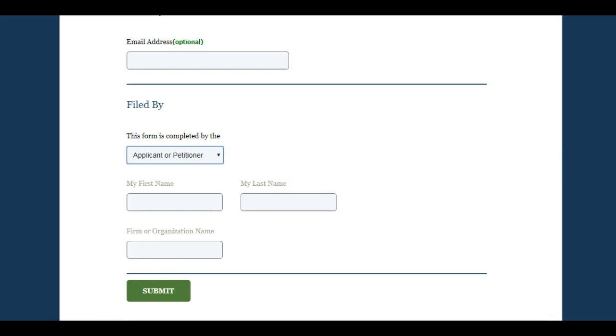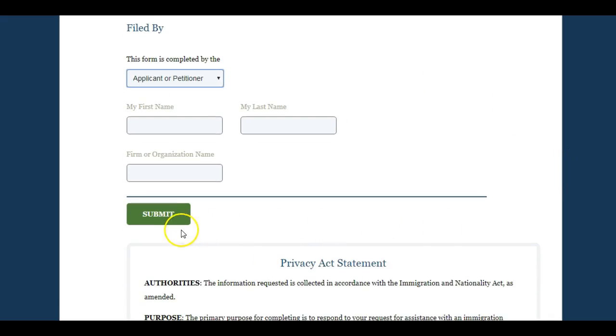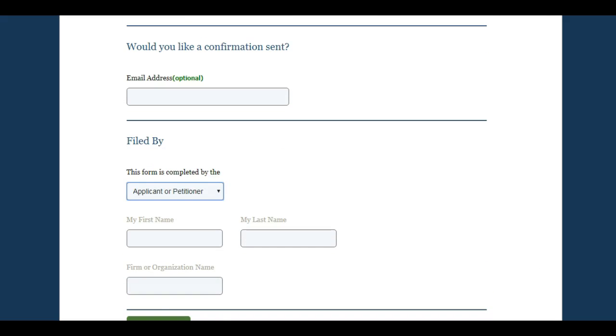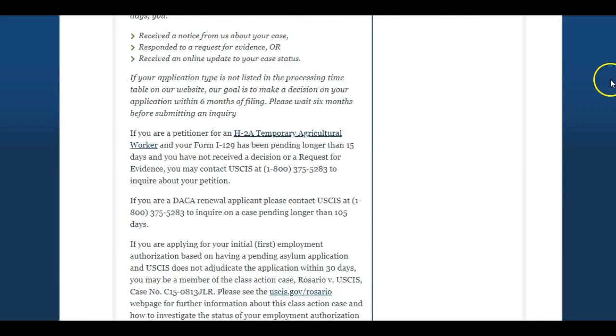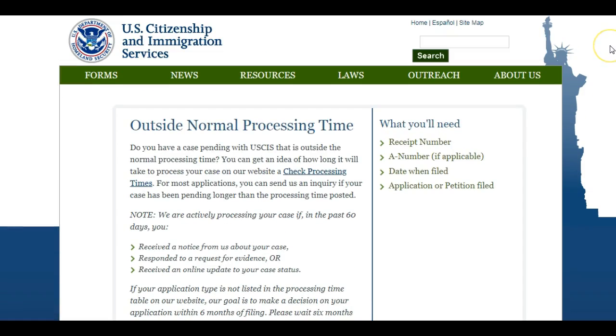And then after you're done with that, you are going to hit submit, and boom, it's gone. And then you just have to wait for them to get back to you with some kind of explanation of what happened or what's happening in your case.